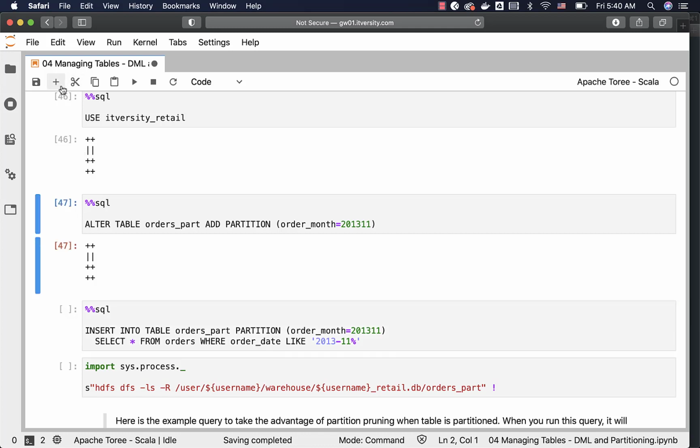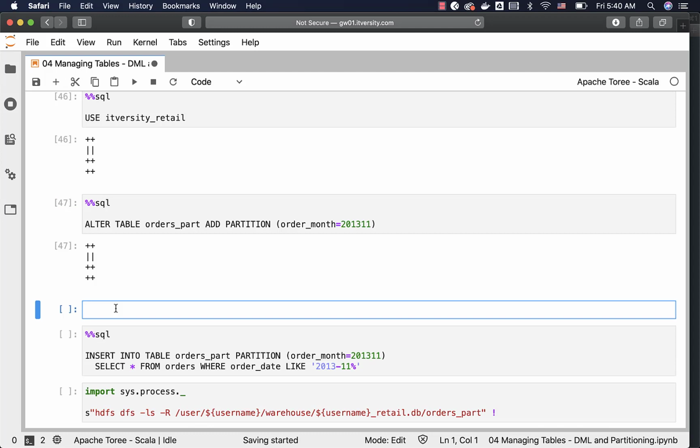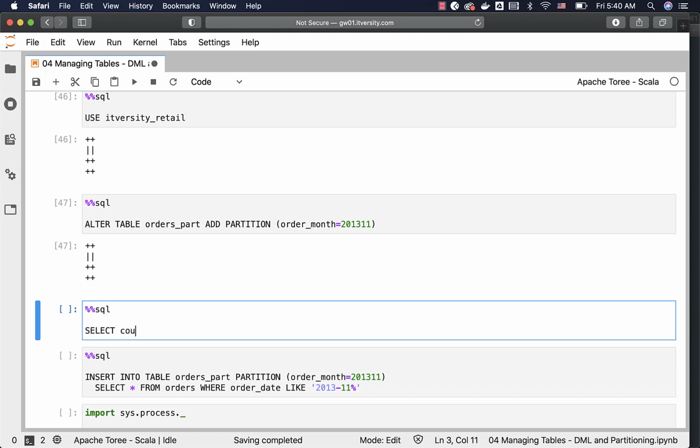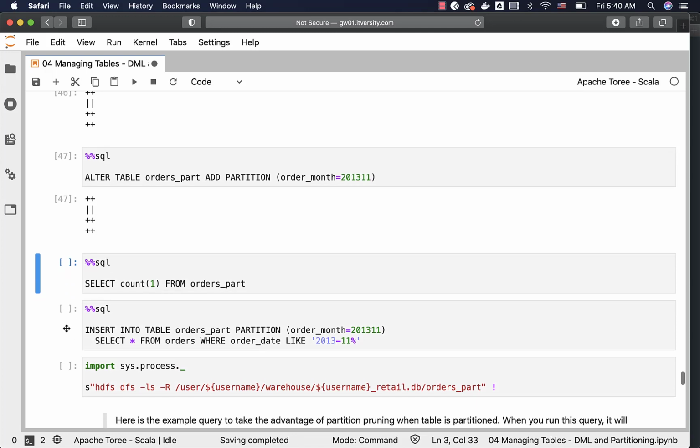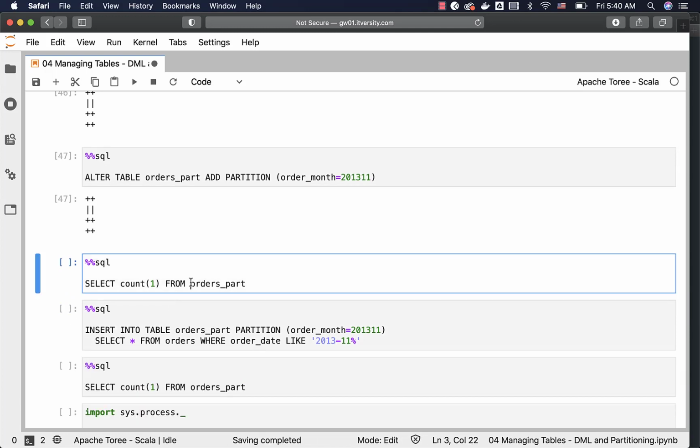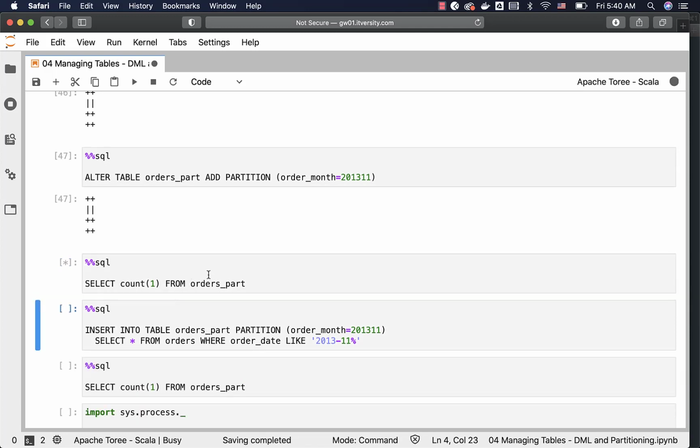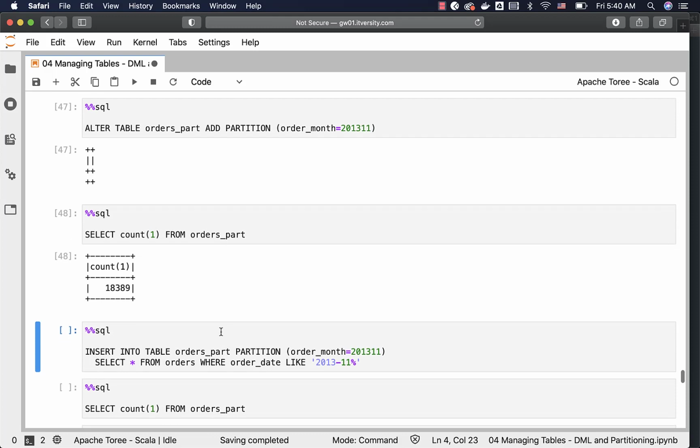Let me also run select count on this table before running this insert command. So I'm saying select count of 1 from orders_part. I'll be running it after inserting also, that's why I'm copy pasting here. Now let me run this. We have 4 partitions. It will return the count of the data in those 4 partitions in a moment. You can see that the 4 partitions have 18,389 records.